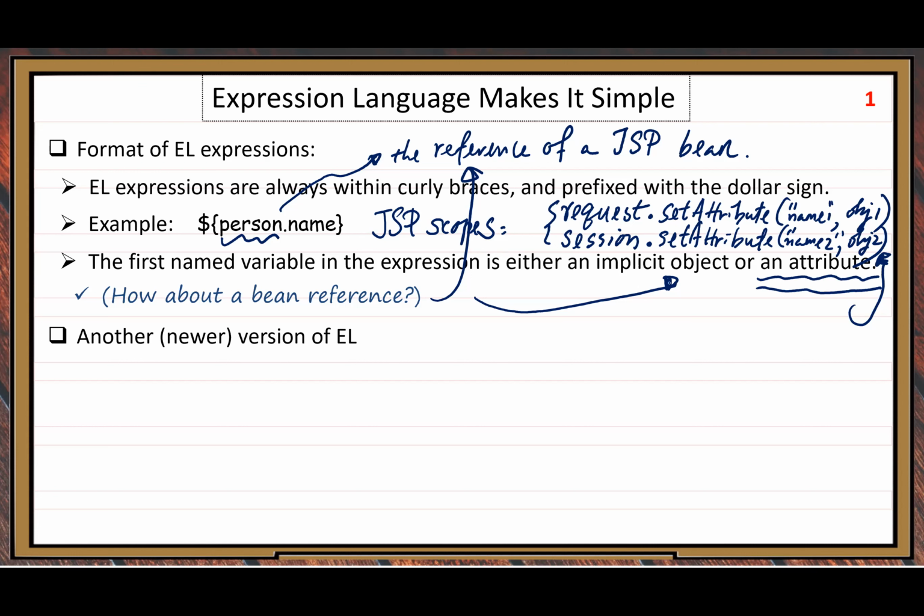So let me give you the second version. Sometimes you need to use it. So what's that? A variable followed by a bracket in an EL expression. We do not use the dot operator; we use the bracket operator. That's the main difference: a pair of square brackets. That notation is also EL.